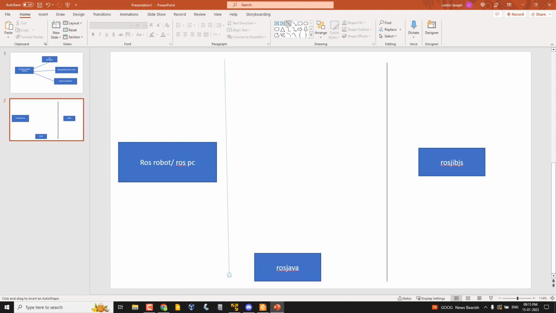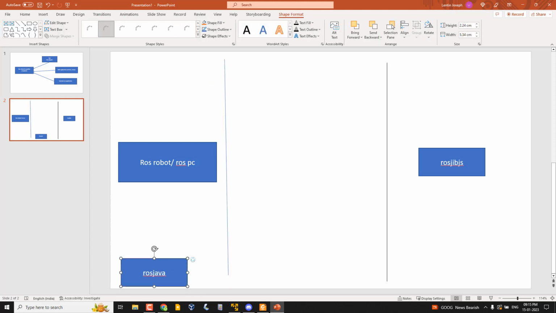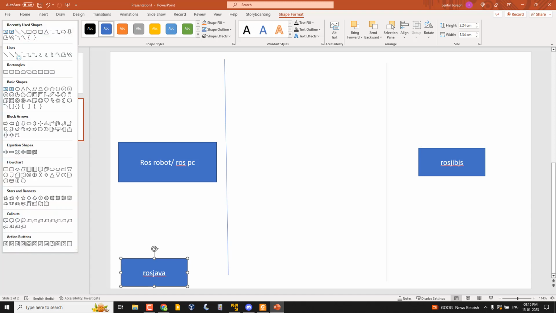In the case of ROS CPP, there is nothing in between; you can create nodes and they can communicate. But in the case of ROS libjs clients, I can show you, just a second.